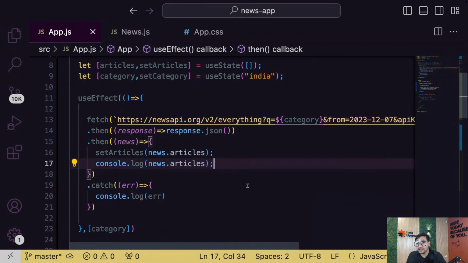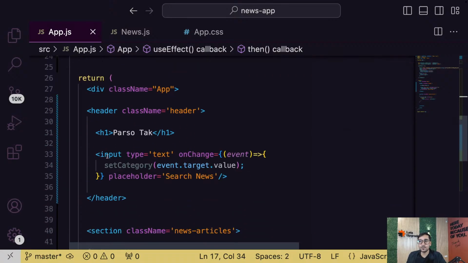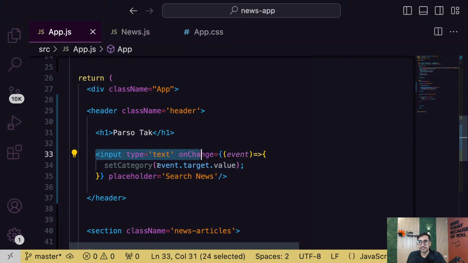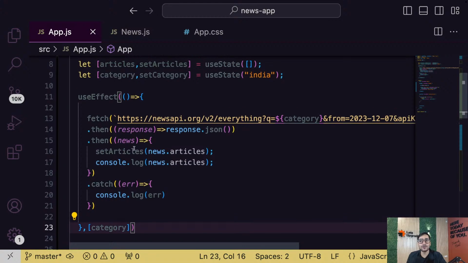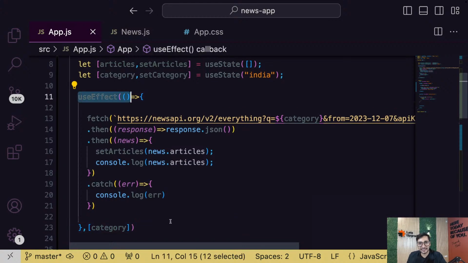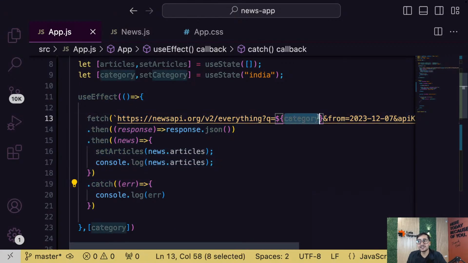Correct? After that, guys, whenever someone writes something in the text box, that value will be read and it will change the category. So if I write animal or apple or movie or whatever I want, that will change my category. And see guys, I have mentioned here, if the category changes, at that time also call the useEffect again. So if the category changes, useEffect will be called again and this whole code will be called again. And now my category is different, so it will fetch the news according to that category.